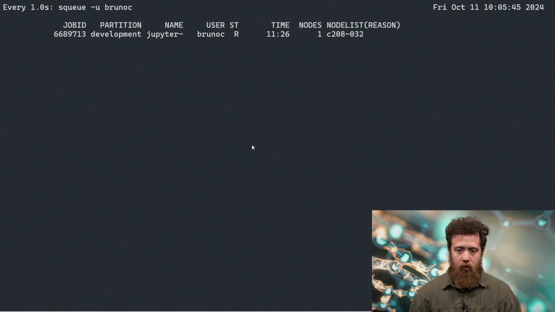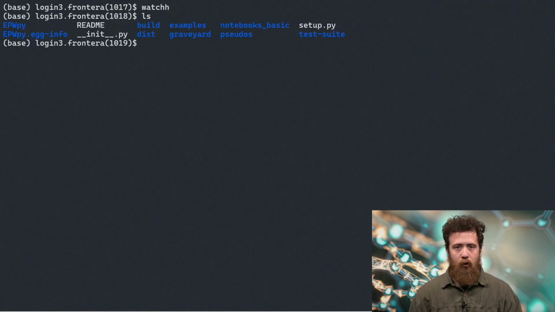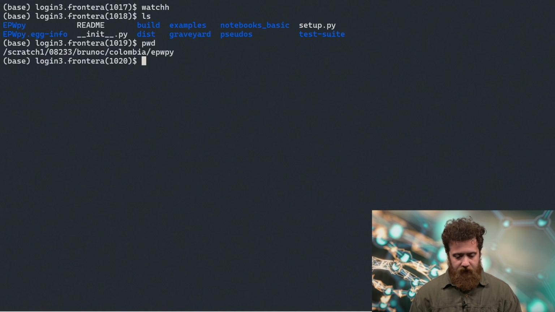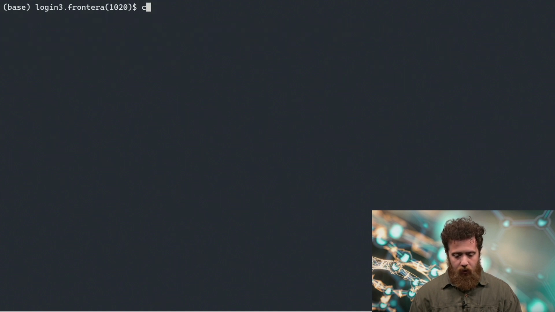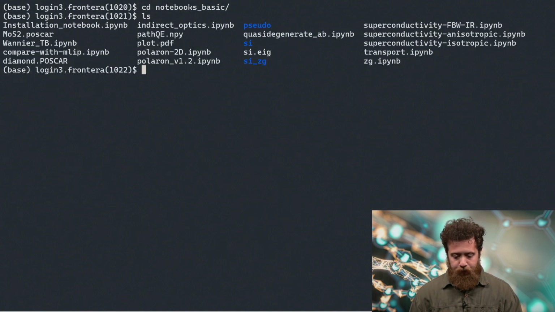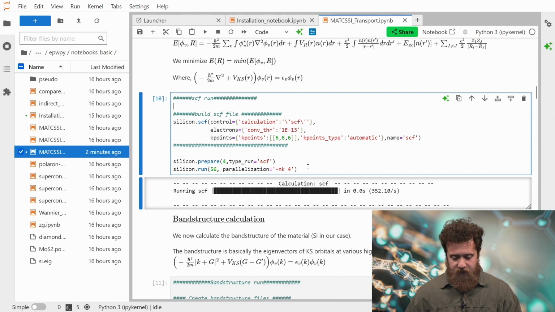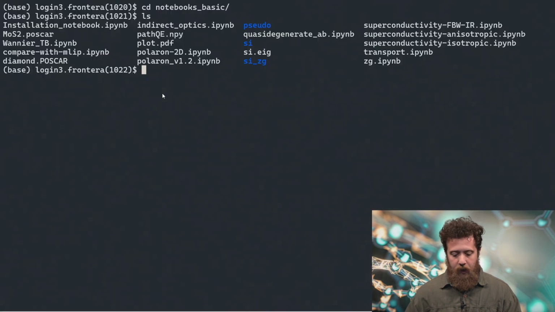Everything that you're running on your MATCSSI session is being run live on Frontera. So you can actually access this EPWPy folder, as you can see, we can go inside the notebooks basics folders that we are currently accessing in MATCSSI, and you can see that these 3 lines here actually created this silicon folder for us. So when you execute that, this created this silicon folder and this SCF folder related to this SCF calculation that we just ran.